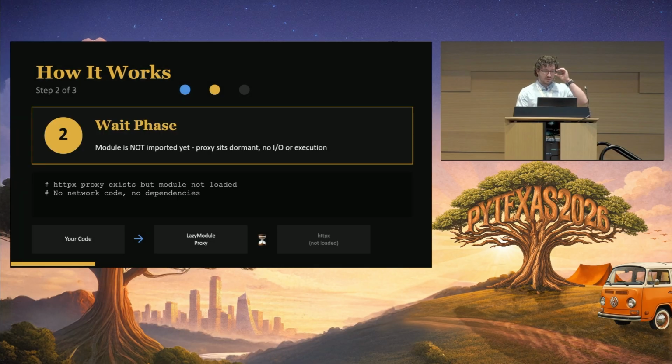So we just have this proxy object sitting in our namespace, and it's just waiting. There's no network code loaded. There's no dependencies pulled in. Your startup stays fast because there's nothing heavy imported. And like I just mentioned, that's why things like your help subcommand can be fast, because it never touches the proxy.